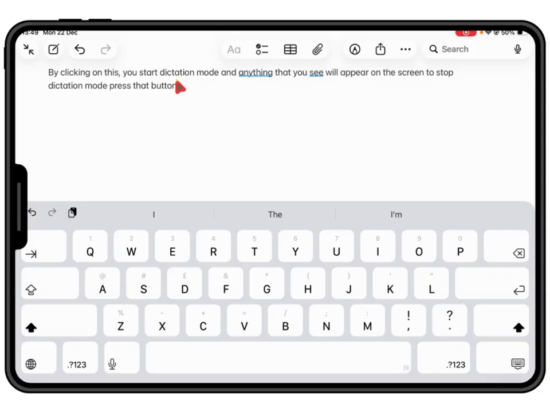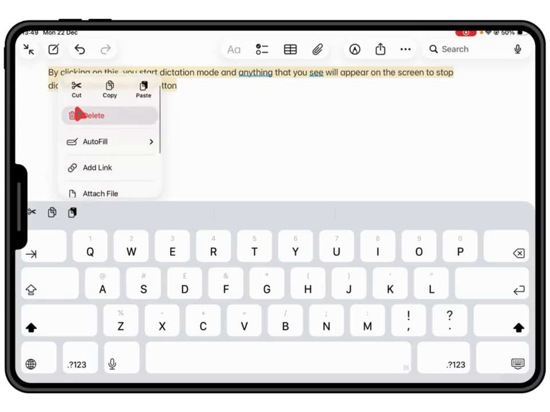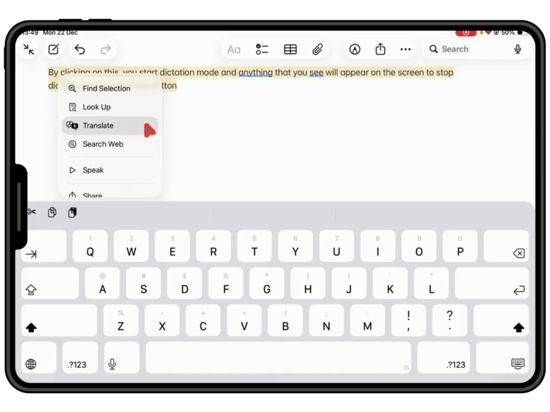I can then highlight this text. I can listen to it by clicking on it and scrolling down to speak. I can also choose to translate it. By doing this, individuals can listen back to their work and proofread it independently.